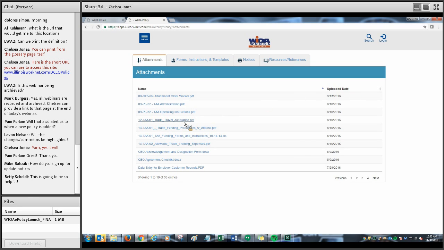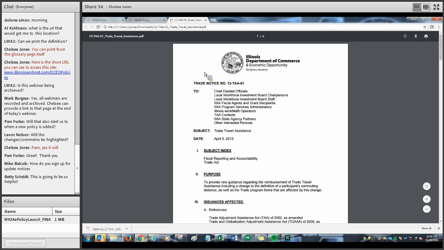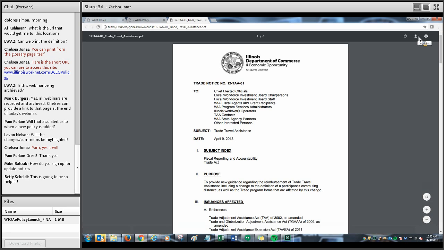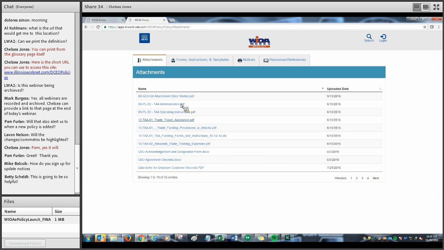So if you click on this PDF, it's going to automatically download, and you can see down in the bottom, I can now click on it and view this attachment. This would then give me the ability to download it or print it to my computer. And you can do that with any of the items in here. You can go page by page.